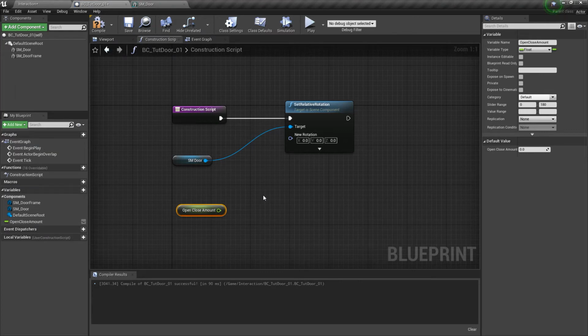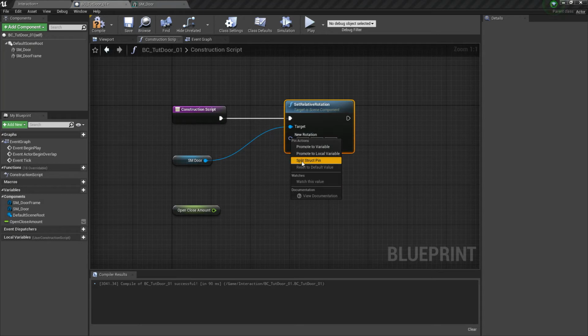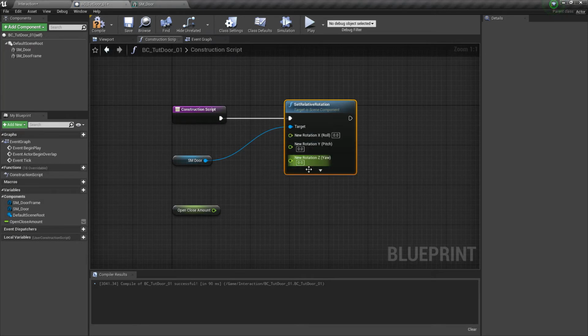So the main issue with this is here I have 3 values and here I have 1 value that we're taking in. So there's a couple of ways to do this. I'm going to do it the easiest way. Basically, I'm going to right click over this input pin, and what we can do is split that pin. So now we have these 3 values as separate values.